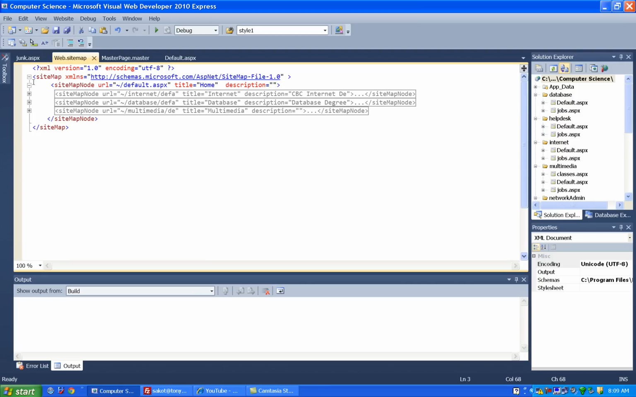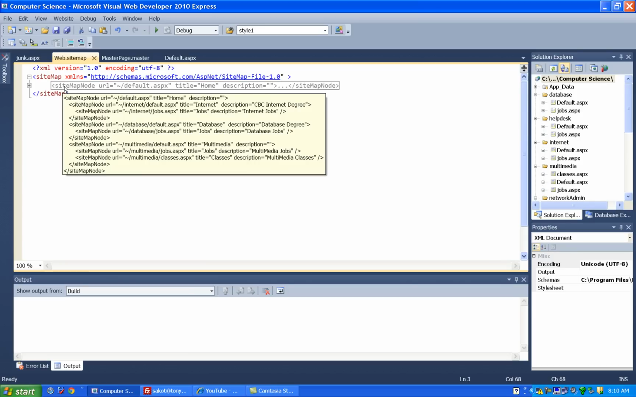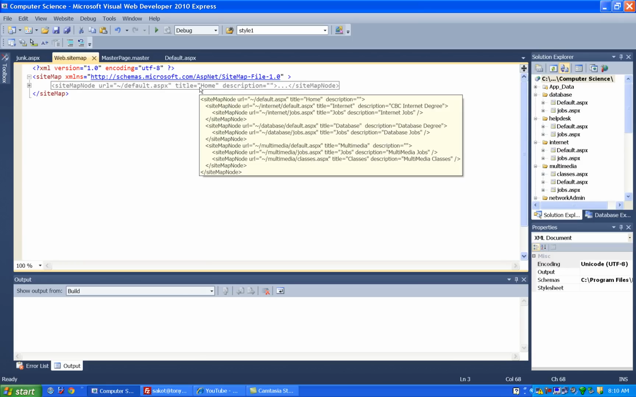Again, the way this is structured, you get one kind of parent. We call it the parent sitemap node, and all the children have to go underneath him. So this would be our top level menu. It's going to say home, and it's going to point to default.aspx. So this would be one level.